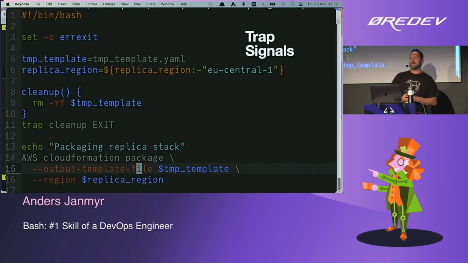If you need to do some cleanup, you can trap signals. The way you do that is you just declare trap, and then whatever function you want to call. In this case, I'm interested in the exit trap, which will execute every time the script exits, whether it fails or not. So in this case, it will remove this template.